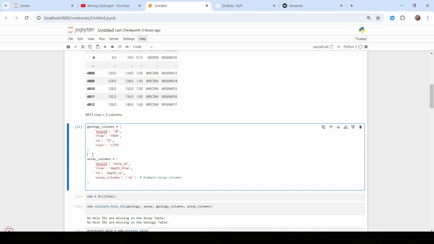So the first thing that you will need to do, like in any mining package, is to define certain columns. So you create a variable. It's basically a dictionary of values. We're saying that the hole ID column is this ID column. So hole ID, you should not change this one. It should be called hole ID, because this is basically how the library is processing these columns in the background.